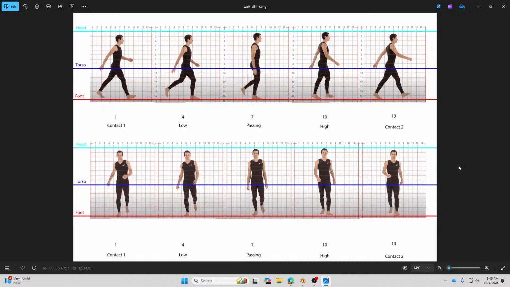Basically, in any type of walk cycle, whatever the pose, whatever the character, male, female, young, adult, child, anything, the walk cycle can be broken down into 5 poses. Okay? Contact 1, low, passing, high, contact 2. Okay? What does it mean?